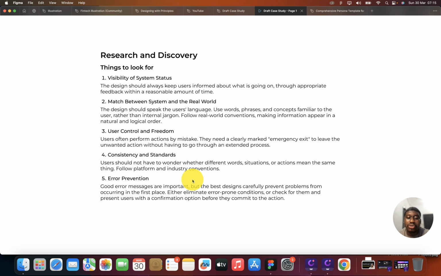Error prevention. Good error messages are important, but the best designs carefully prevent errors and problems from occurring in the first place. Either eliminate error prone conditions or check for them. Have you seen a situation whereby you want to delete something and they ask you, are you sure you want to do this? In case it's a mistake, you're giving them one last chance to look at it: is this what you want to remove?